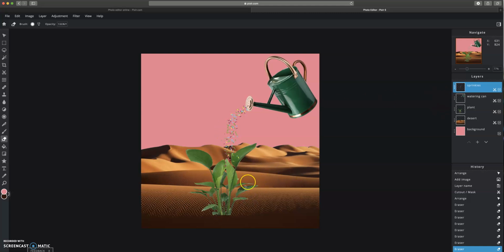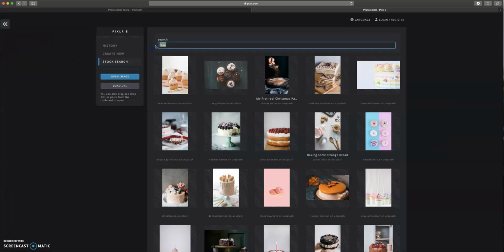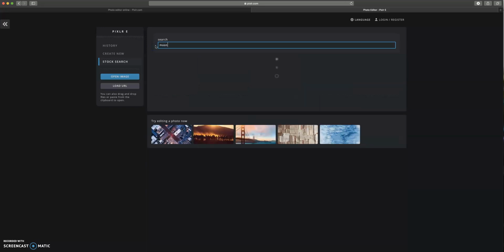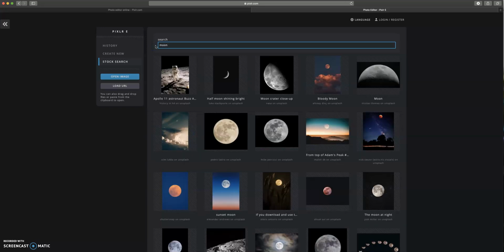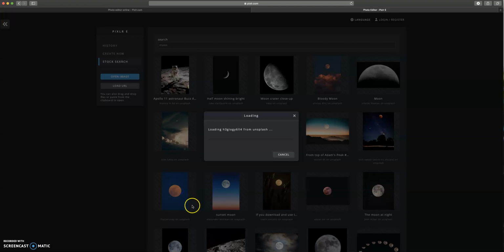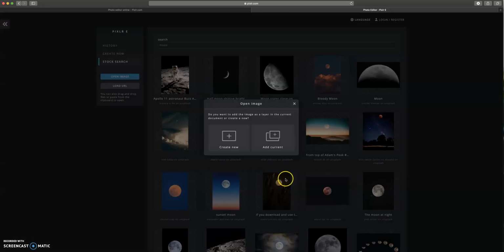Alright, I had originally chosen a cupcake photo, but I have since changed my mind, and I want to add a moon in this corner here since it looks kind of empty. So since I didn't get one from Google, I'm just going to find one on the Pixlr stock images. I'm just going to search for a moon and find a moon that I like. And I believe this is the moon I chose, but it doesn't really matter. Any of them will work.